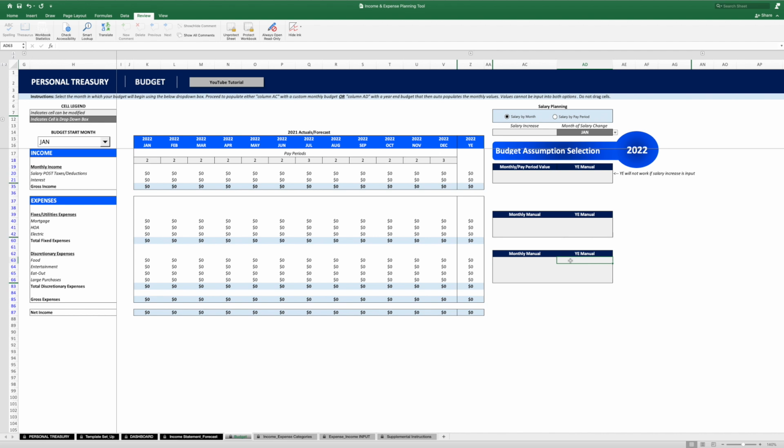An example is if I only want to spend $1,200 a year on entertainment, I would type in $1,200 into the year-end manual section, and that would set the monthly budget so that the sum of all the months is $1,200 at year-end. We can see, if we try it right here, we will go to year-end manual and we will type in $1,200. In turn, that will populate each month with the monthly value that equals $1,200 at year-end.